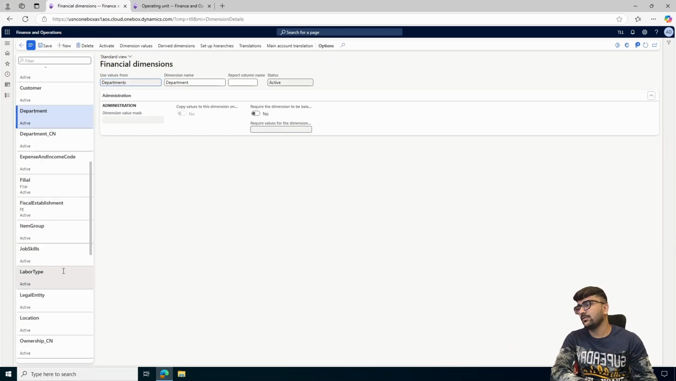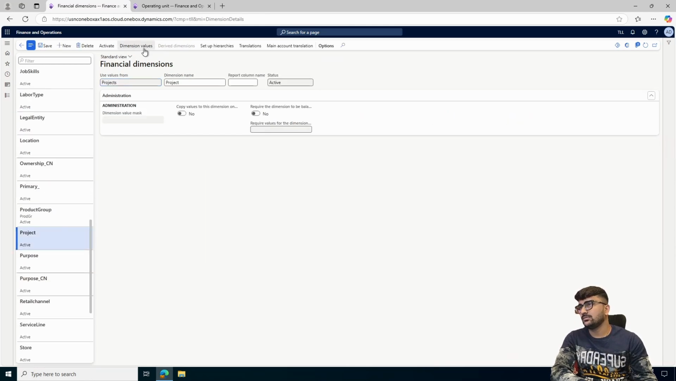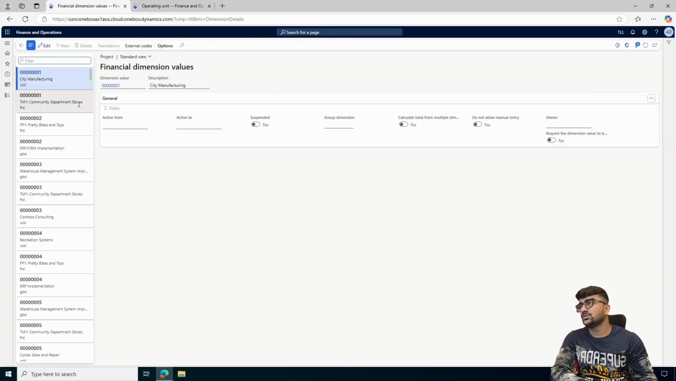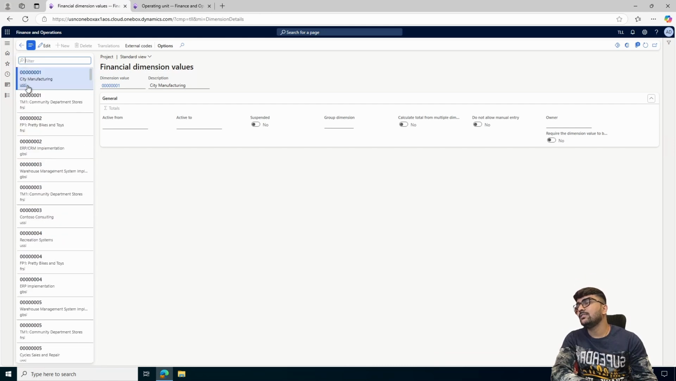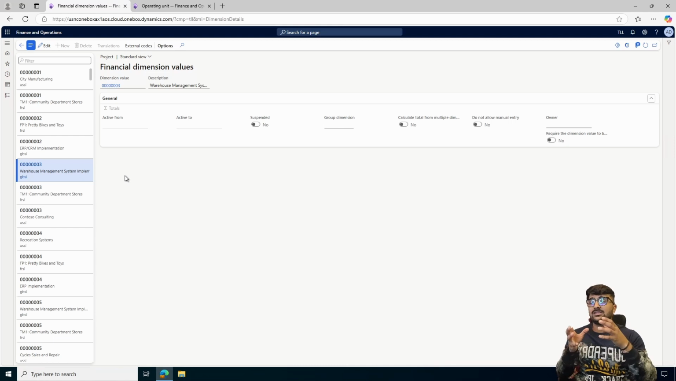Let me go back. If I go to project dimension, dimension values, this is also a derived dimension. If you see, these are the dimensions available in the different legal entities. Legal entities are mentioned for each dimension value. So you can see in the system these are the dimensions, and we can use these dimensions in their respective legal entities. This is the basic overview of derived dimension.